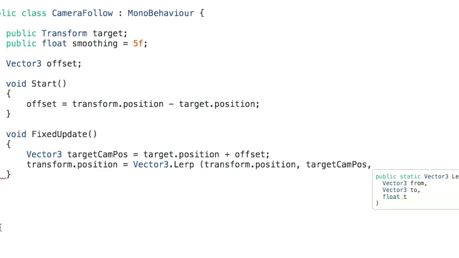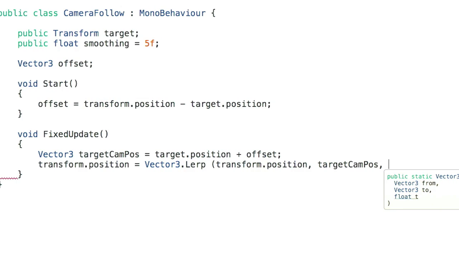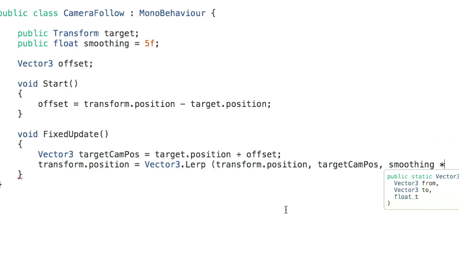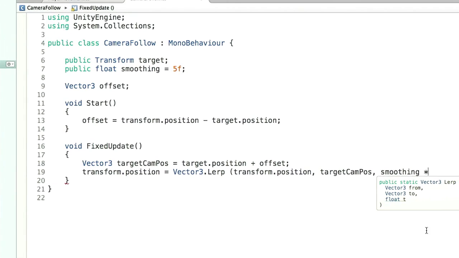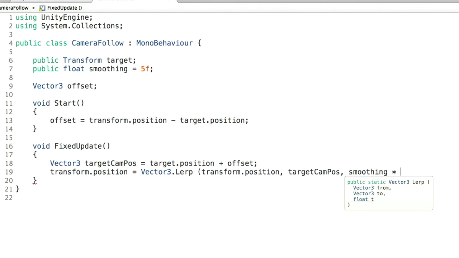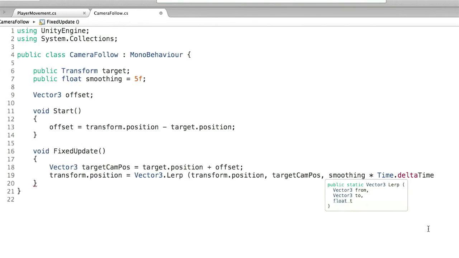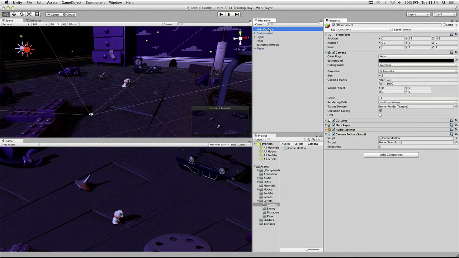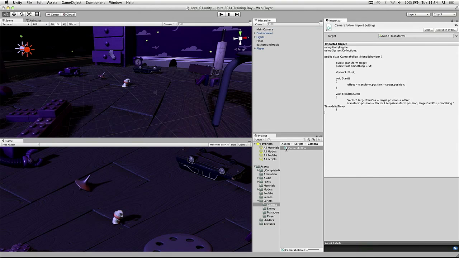So we've got the two vectors that we need to move between. Now we need to tell it how fast we're going to do that, and we're doing that using our smoothing variable that we stored earlier. And naturally, since we don't want it to do it 50 times a second, we're going to multiply by Time.deltaTime. And that's the end of the script. Very simple. So for those of you who are ready, what I want you to do is in the Unity editor, select camera follow and drag and drop this onto main camera. So from the project panel, drop it onto main camera.